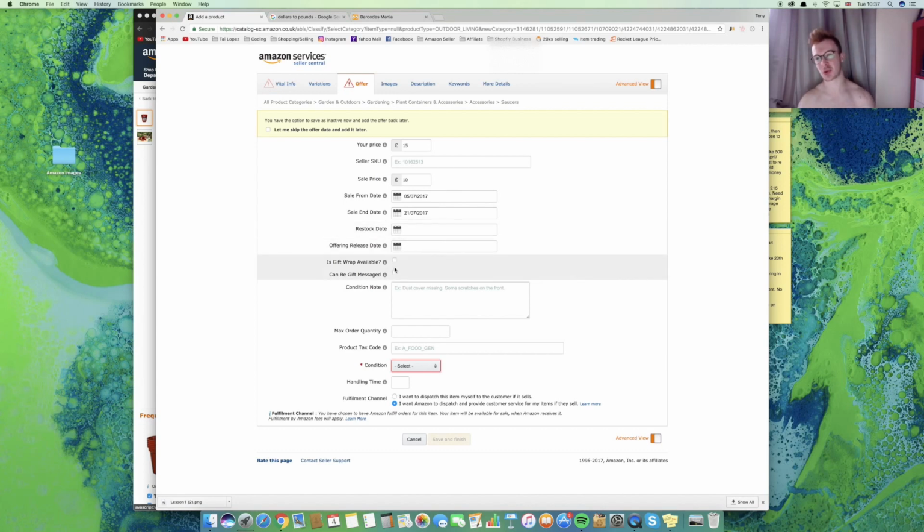Tick these two if you could see it being used as a gift. If not, then don't. Obviously, if it's a gift teddy bear or something like that you're doing, then click gift wrap. Condition note, obviously we are doing new. Condition is new. I think it removes that then. Yeah. The max order quantity, I put in as many as you want. They can order 1 million from me if they want.